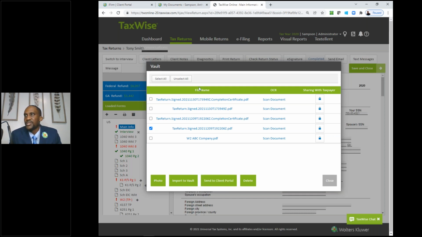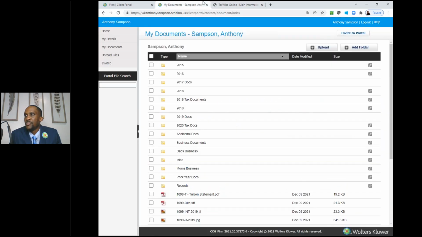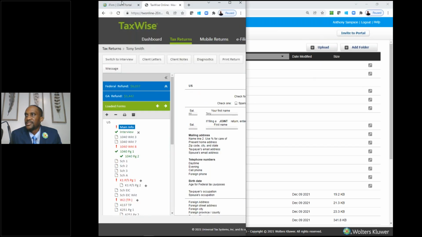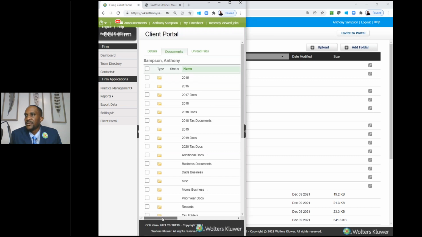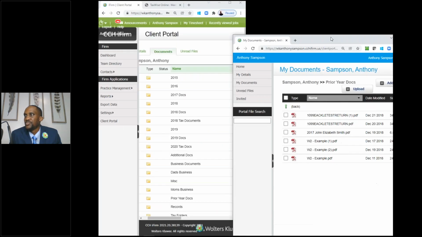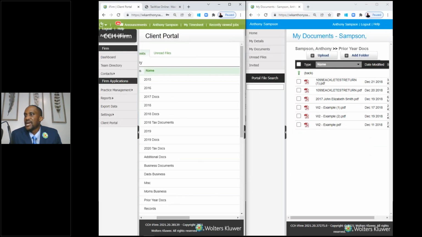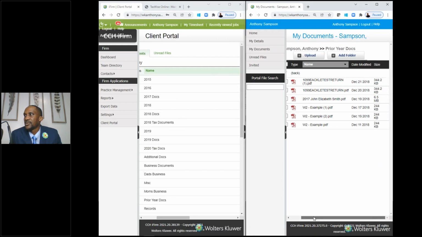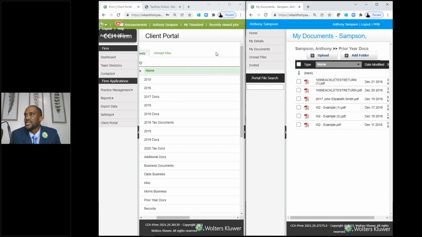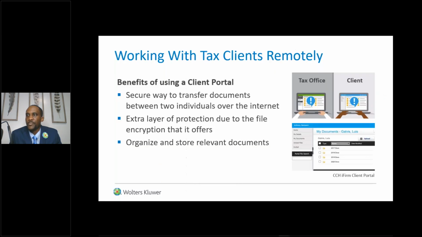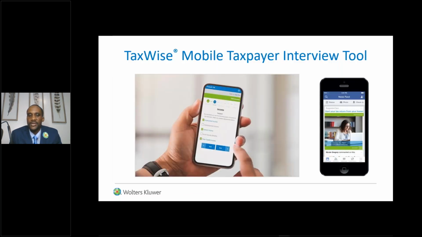All right. So let me just put this up on the screen here so you can see it, and then we'll move on. This is the client side, and this is the tax office side. So you have the opportunity, let me just move this over there, to have both of them, the tax office on this side and the taxpayer on this side, okay? So this is what the taxpayer is seeing, this is what the client side is seeing, all right? So I just wanna let you see the way that client portal works to help you inside your tax office.